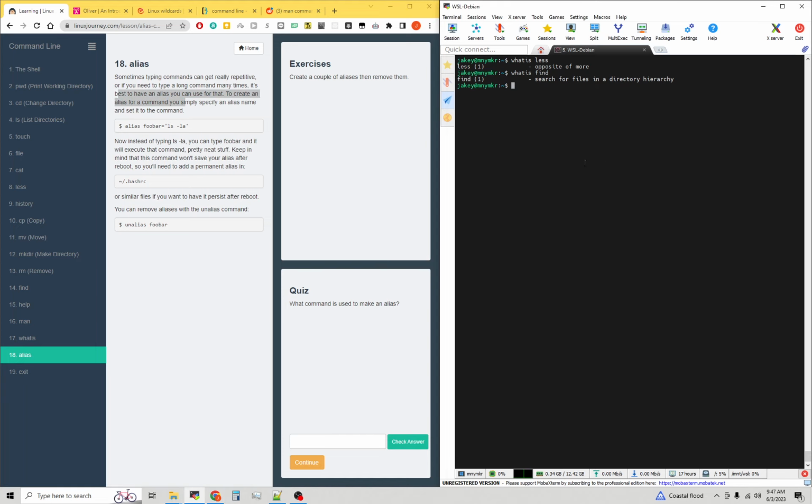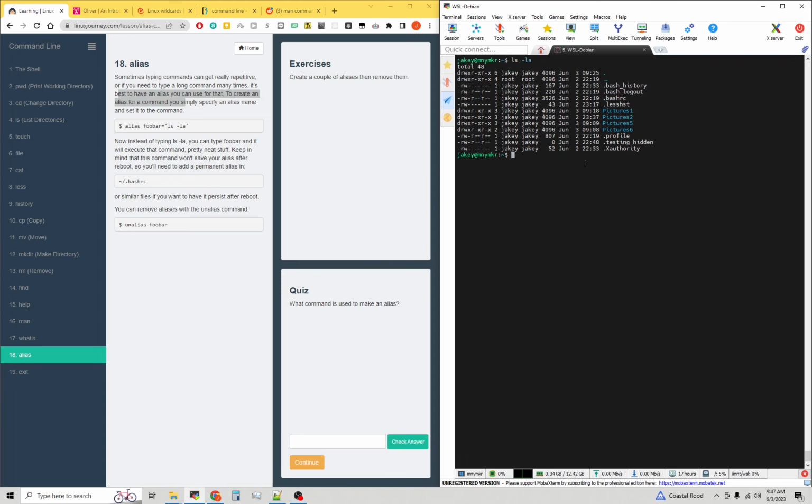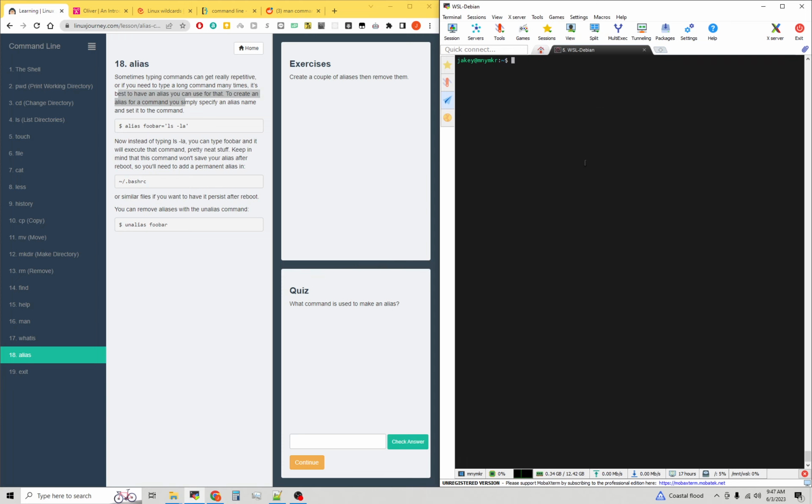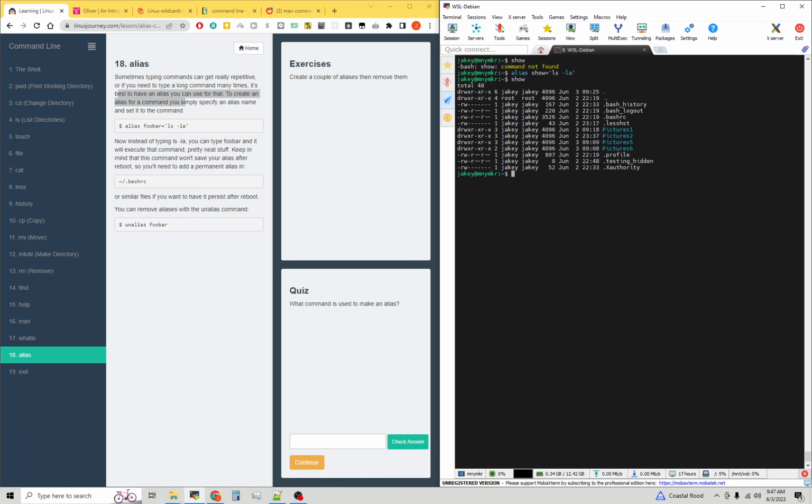Let's use this one actually. Okay, so ls -la. Yeah, ls -la is good. So alias show. Can we actually do show? Is there a command? No. Okay. Let's do alias show equals ls -la. So now if I just type show, it saves that. Now instead of typing ls -la, you can type foobar and it will execute that command.